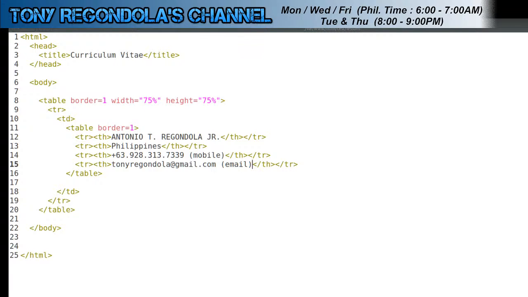Or to make it more formal, I think this one here, mobile number. And then here remove this, and I have here the email. And then let's try to save this one. Just click the save, or Alt F for file and then click save. So it is now saved, and let's go back to our browser.